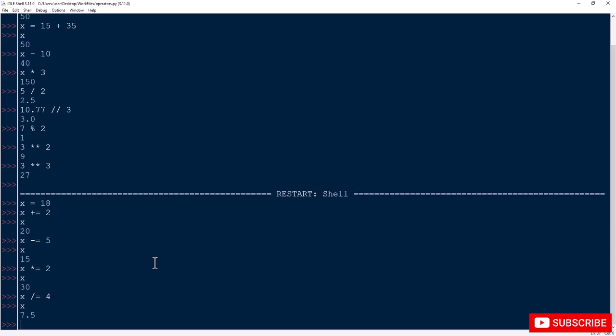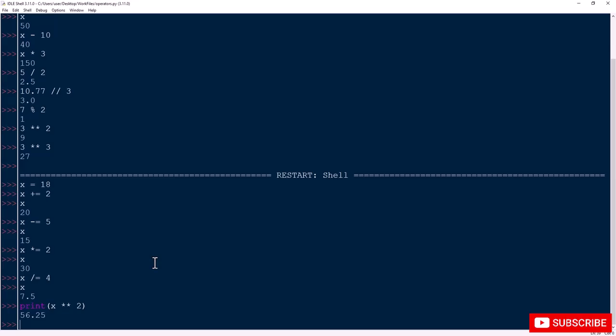You can raise the latest value of x to the power of 2, 7.5 power 2, and print the result on the screen using the print function. You can see the output in the next line. The result of this operation is 56.25.